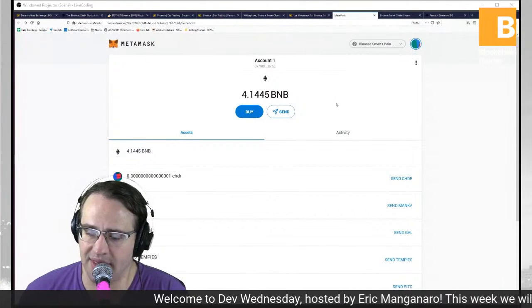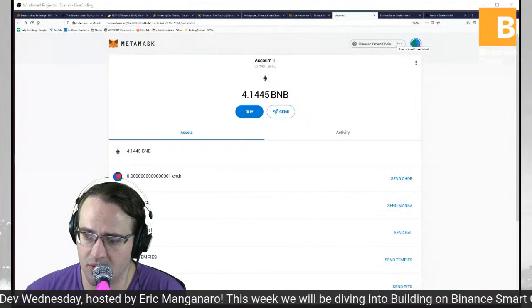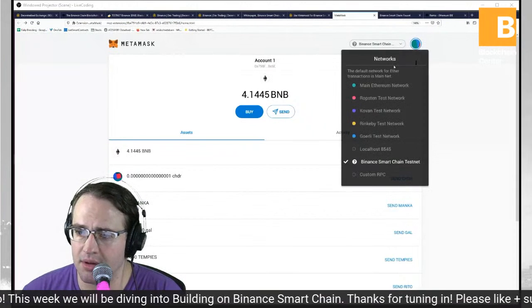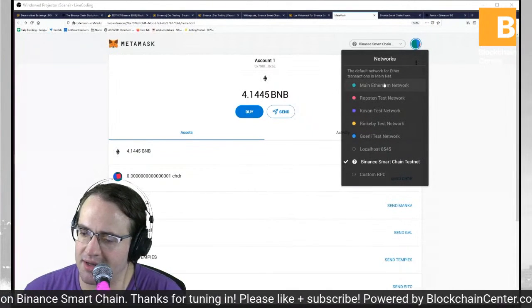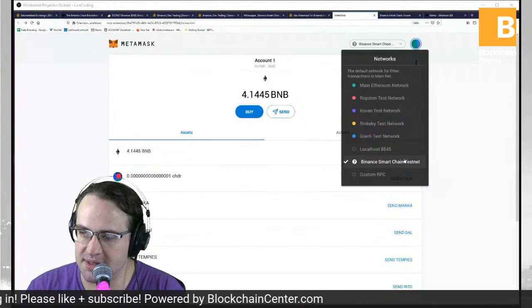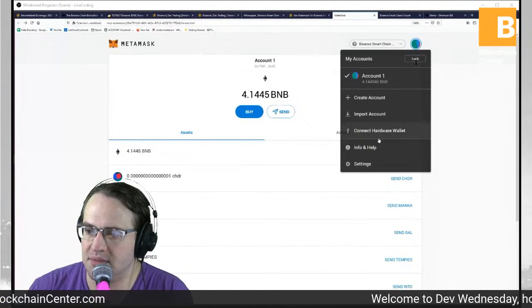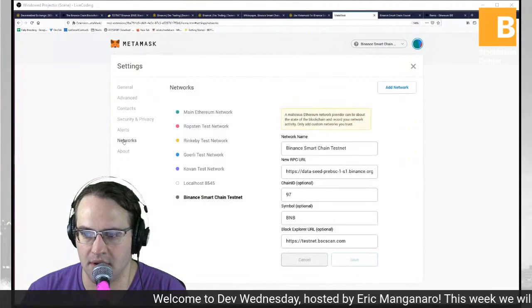So once you have the setup of a normal MetaMask account, it's pointing to the Ethereum network. We have Main, Ropsten, Kovan, etc. But you can see we have this brand new one down here, and it's the Binance Smart Chain Testnet. Let's see my settings. Cool.